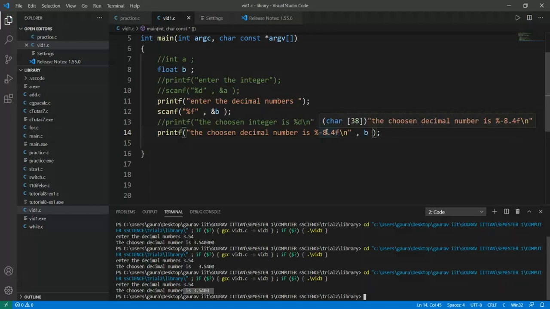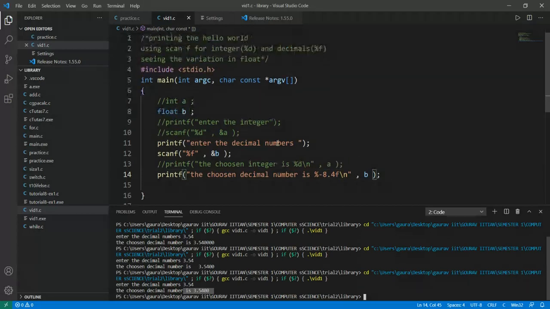And simply I repeat that the 8 tells us how many digits of space will be taken to print our decimal values, and the 4 represents how many values you want after the decimal point. So this is the variation in the format. Okay, thanks.